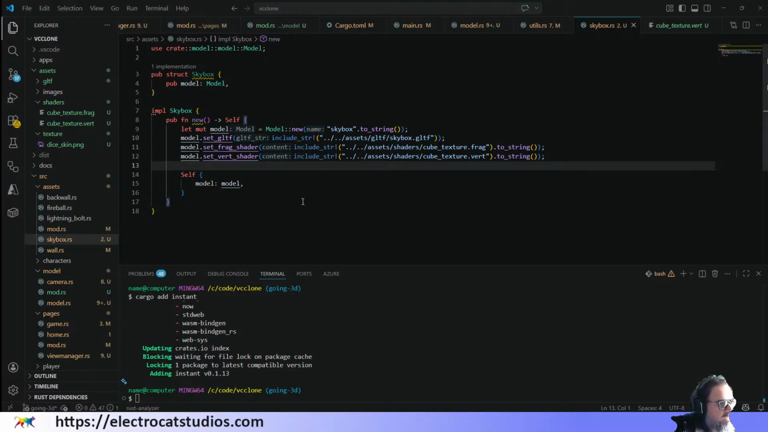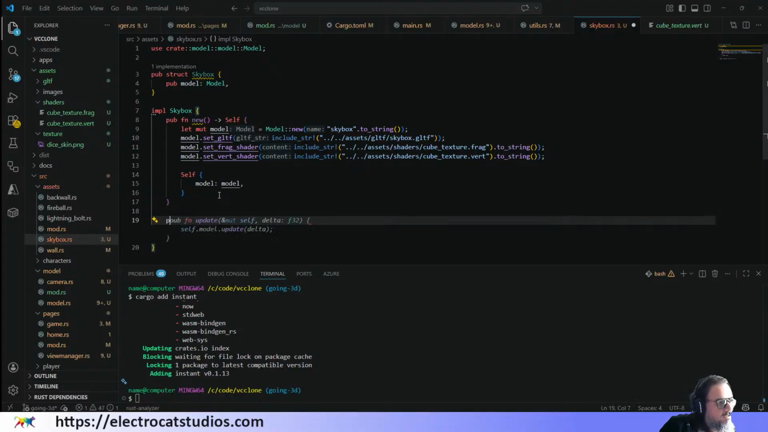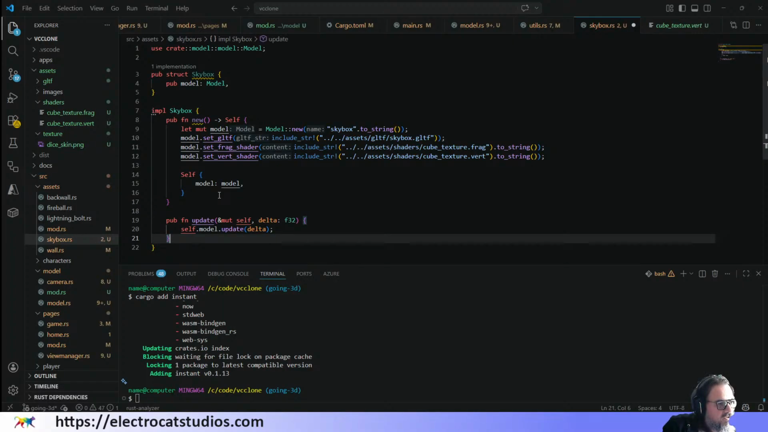Now we need to add an update function. One of the patterns I like to use is to basically always have an update and a render, and then you don't have to worry about the contents and stuff.